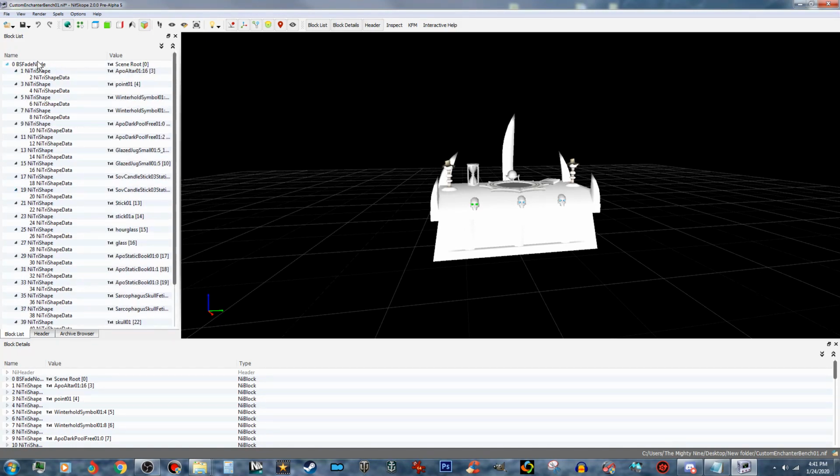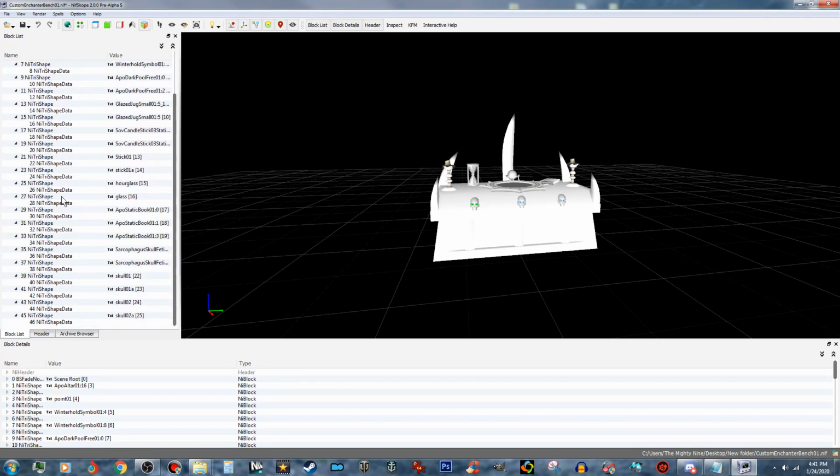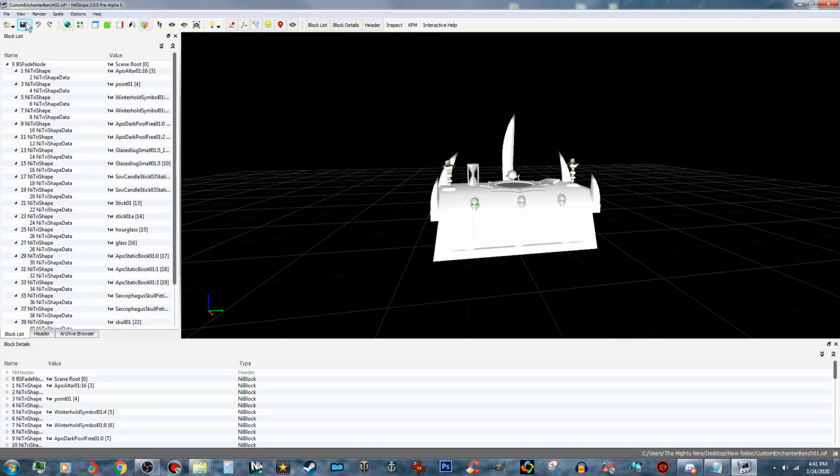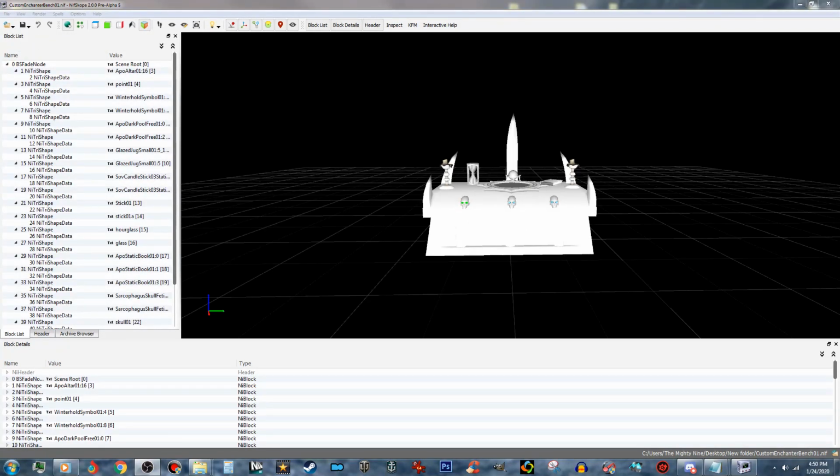So basically what we're left with is all the tri-shapes. All the tri-shapes have the tri-shape data. So that's everything there. So we're going to go ahead and save that just like it is. All right, now we're going to make our collision model.